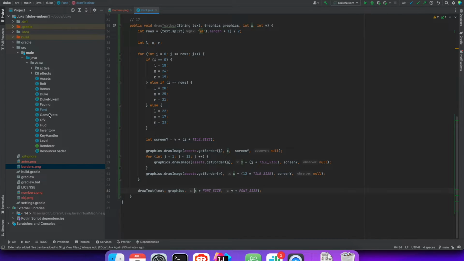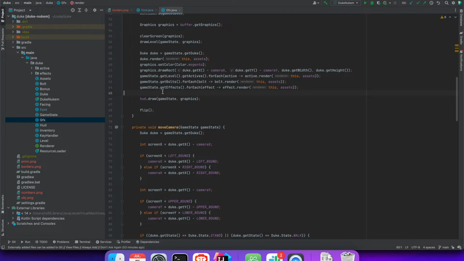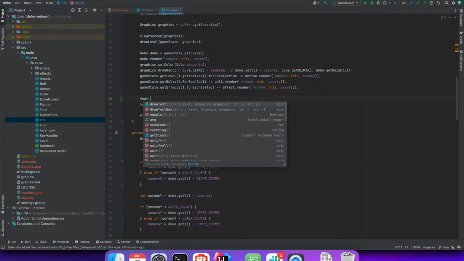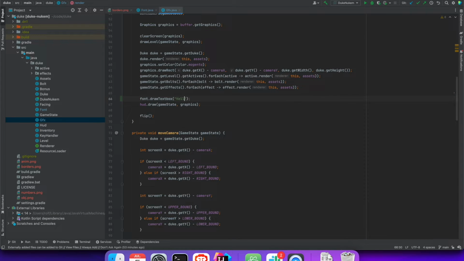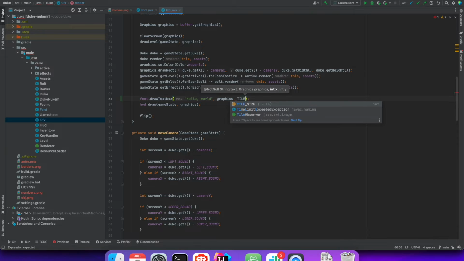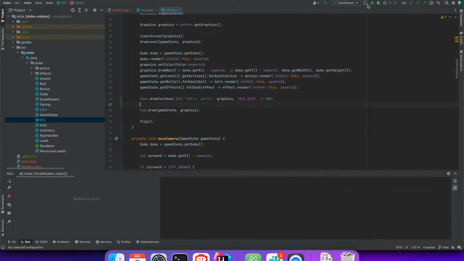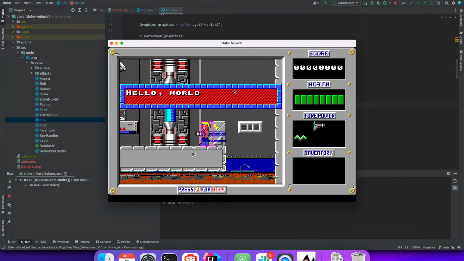So let's go into our GFX class and just draw a test text. So font.drawTextBox, hello world. Let's first do a single line. Let's pass in graphics, and then X, let's do tile size, and Y, let's do 48. And let's run the game and see what it looks like. All right, so this looks pretty good.